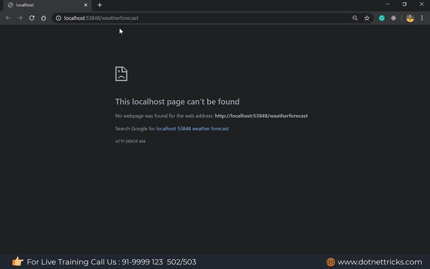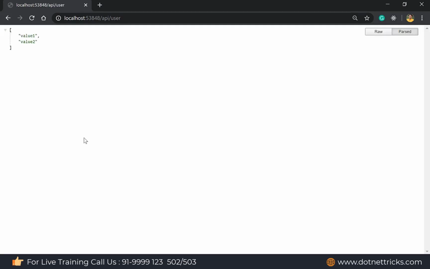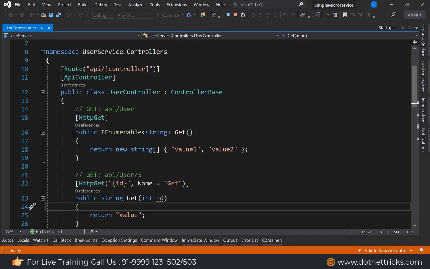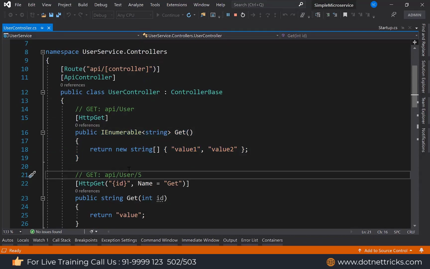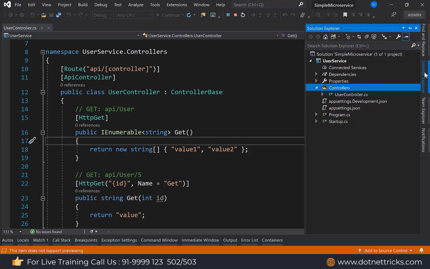So our API name is not weather forecast. Our API name is API/user. And you can see I'm getting value 1 and value 2. And this value 1 and value 2 is returned by this get method. It means our API is working fine. So this is the way we created a simple ASP.NET Web API.